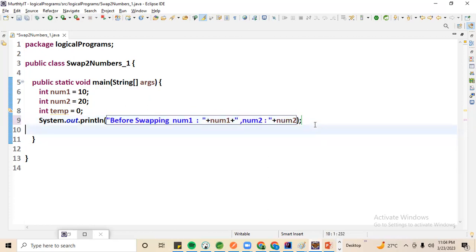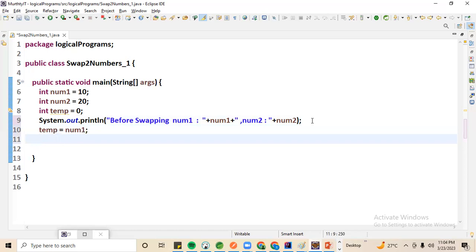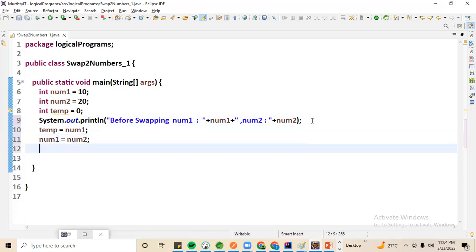Now we have to write the actual logic. Temp equal to number 1, the number 1 value is stored in the temp variable. Then number 1 equal to number 2, the number 2 value is stored in number 1. Finally, number 2 equal to temp. It's simple enough, right?